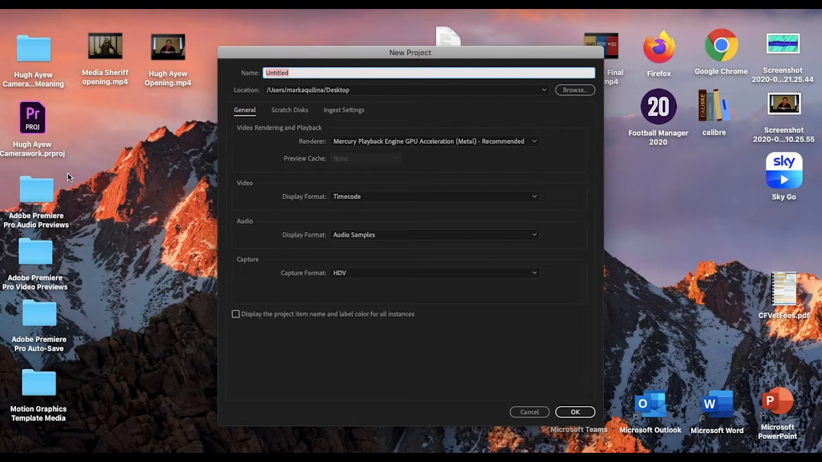First important thing is that you need to give it a name. So I'm going to change this to test. It asks you where you want to save the project as you're going along. I've just got it set to the desktop. Now this is where people start to panic when it comes to settings. The simple explanation is to just OK it and get on with it.